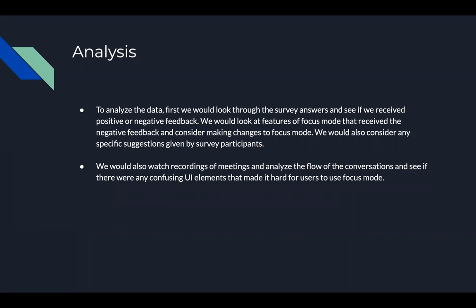And to analyze our data, we would first look through the survey answers and see if we received any positive or negative feedback. And we would then look at features of focus mode that received negative feedback, and we would consider making some changes to focus mode. And we would also consider any specific suggestions given by survey participants. And then next, we would also watch recordings of meetings and analyze the flow of the conversation and see if there are any confusing UI elements that made it hard for users to use focus mode.